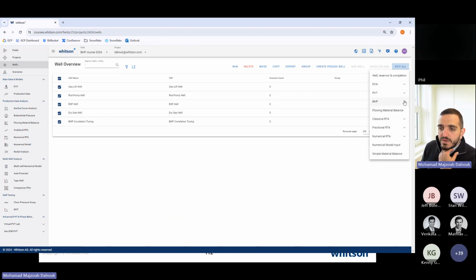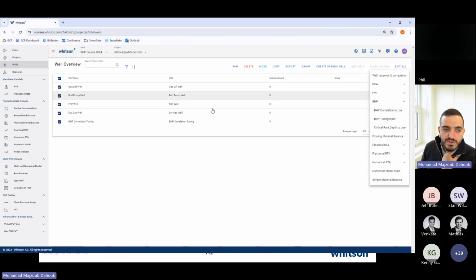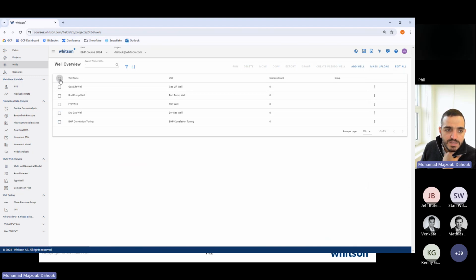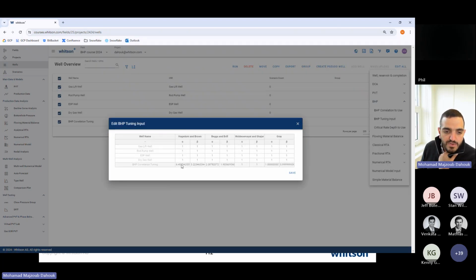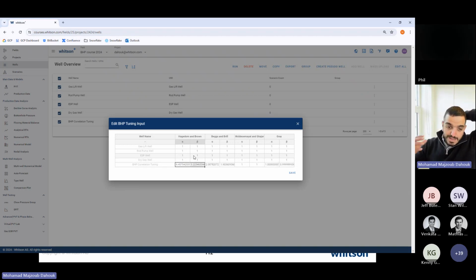Basically, if you go here under your well list, you select the wells that you want, and then you do edit all, and under the BHP category, you select BHP tuning input. You can copy and paste the inputs from one of the wells into the other wells so that you can apply those tuning parameters. So you're applying the same correction throughout a set of wells that don't necessarily have gauge pressures, but where you know, based on the wells that you do have gauge pressures for, which correction you want to apply. Perfect.